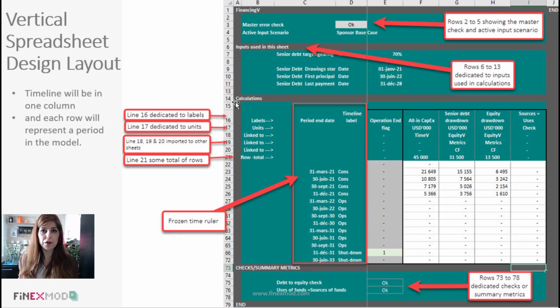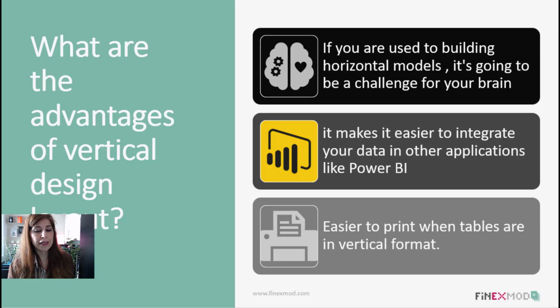However, what are the benefits of designing your spreadsheet in a vertical design layout? First of all, when I started building one myself, I realized that I've been so much used to building horizontal models that it was very difficult for me. It was challenging for my brain, even with the shortcuts and everything, to build a vertical model. I found it challenging, but I like the end result.